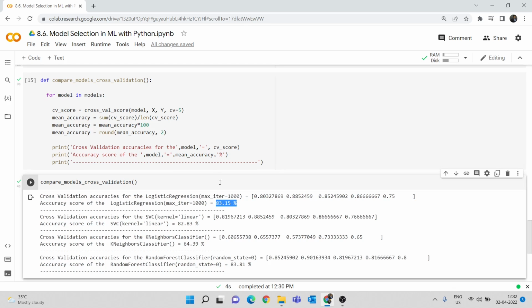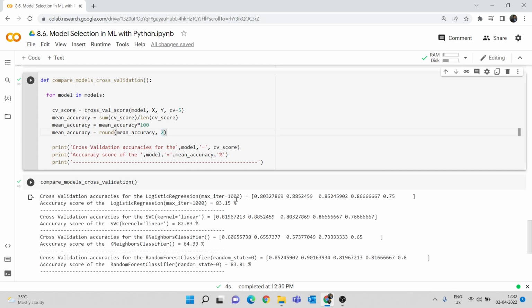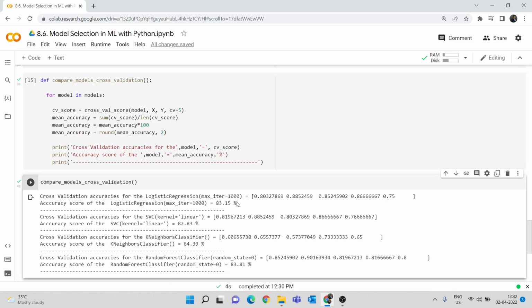So we have two decimal places here because we have two here. If you replace this 2 with 3, you will get 3 decimal places. So it is completely up to you. It will round the values. So this is the final value for this logistic regression cross validation.